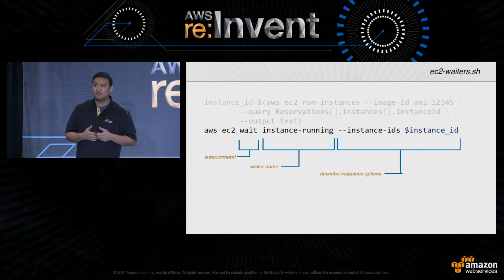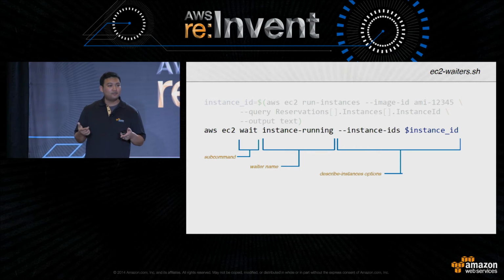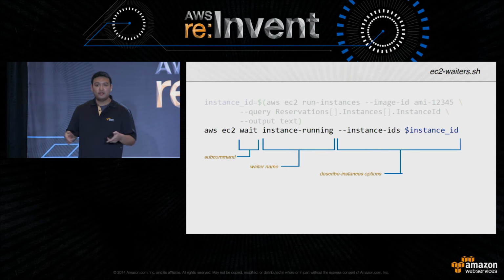And so the syntax here is the service name, so EC2, and then wait, and then the waiter name, which in this case is instance running, and then it supports all the arguments for that corresponding describe instances call.